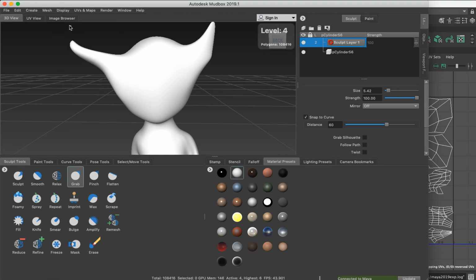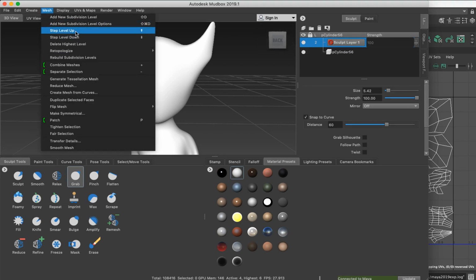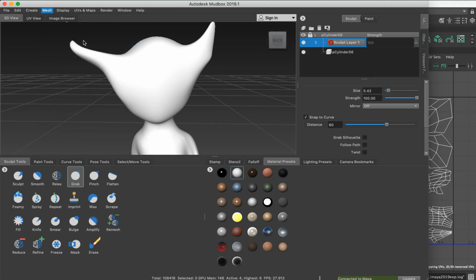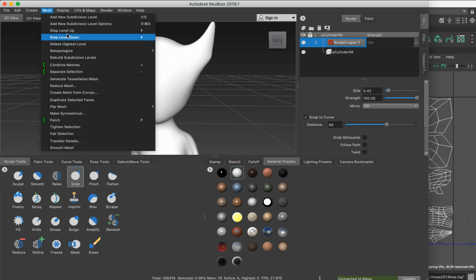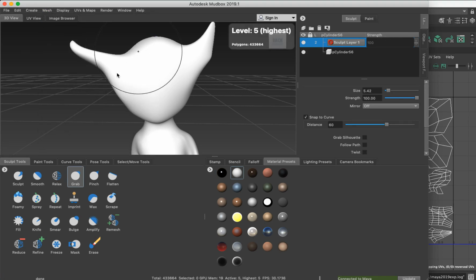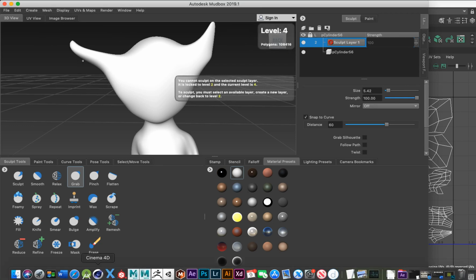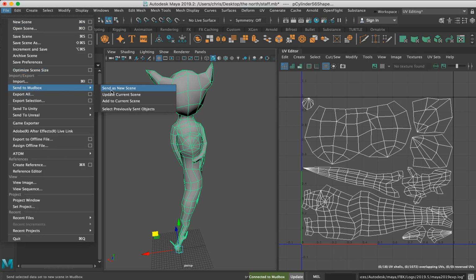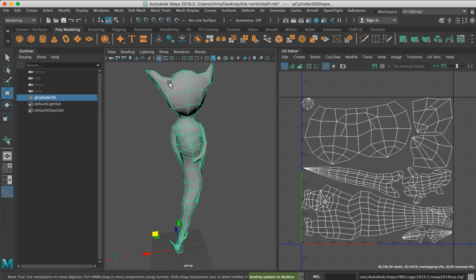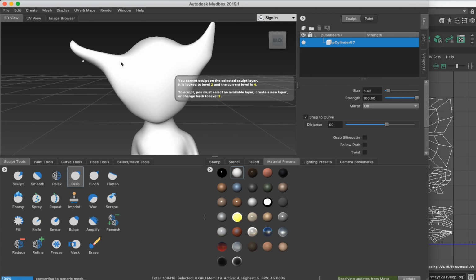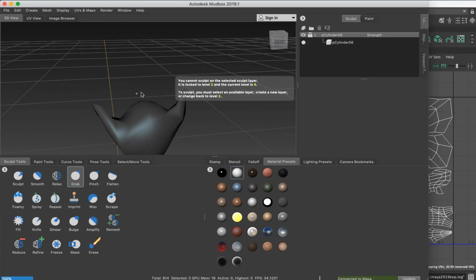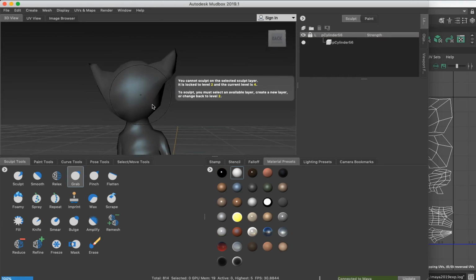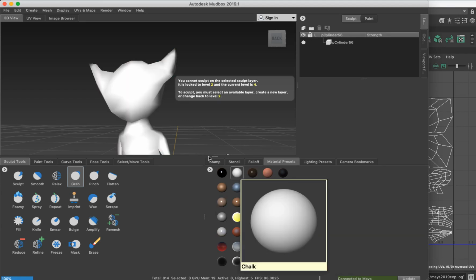Trying to get that out. So let's go mesh, and we'll just delete highest level. Step down. We kind of want it to go back. Because this is dynamically linked, let's just resend it. So just go to send to Mudbox, update current scene, and then if we go back, it should put us back at the start. Okay, so there we go, back to white.